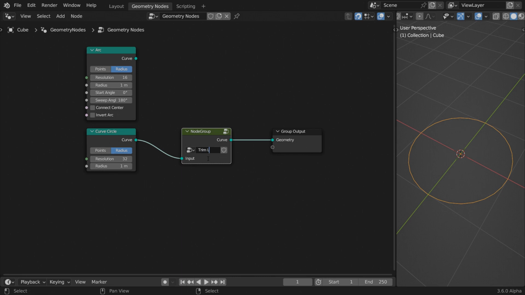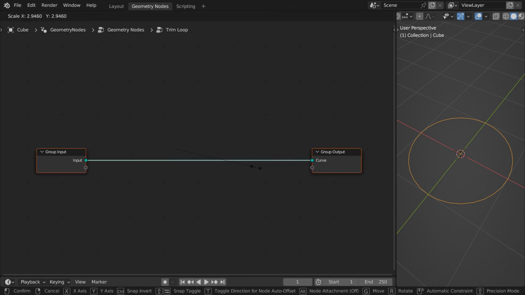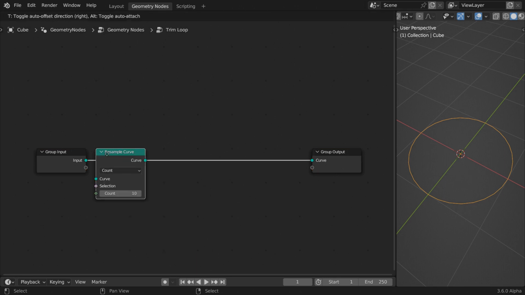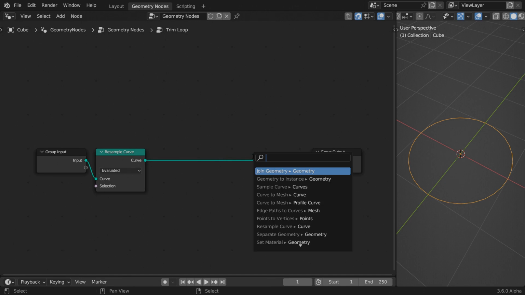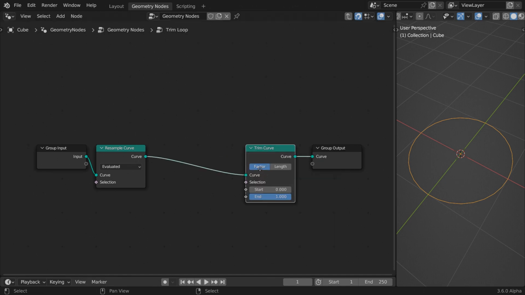Add a reroute node, group it, and rename this group Trim Loop. Tab inside and resample the spline using the evaluated mode. In case of Bezier curves, this will convert every interpolated point into real geometry, returning a polygonal type curve. Add a Trim Curves node. Keep the factor mode on.